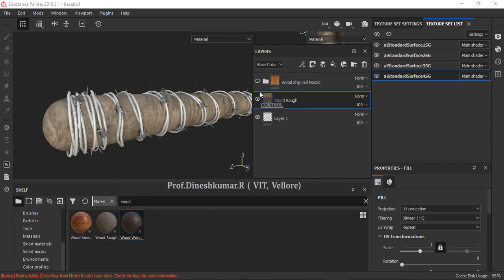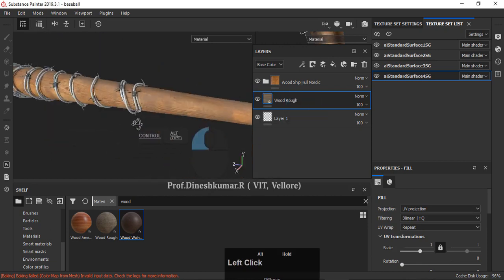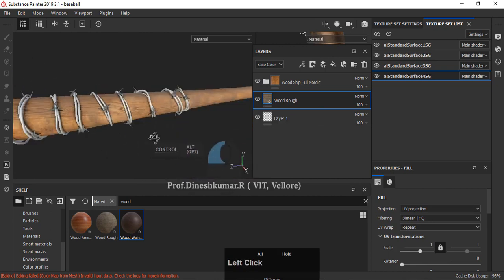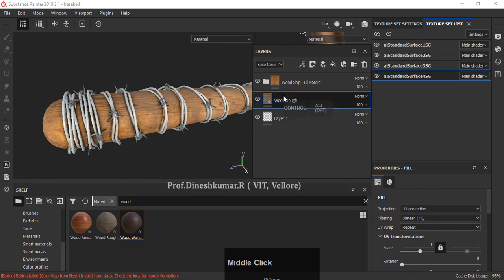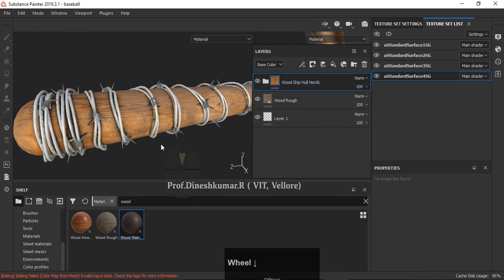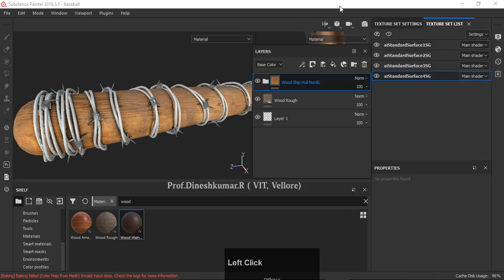Now what's the big deal? Why do we need two materials? This is the secret here. Now select this top material. We have wood ship hull Nordic like that. Great. Now let me just right click and add a white mask. When I apply a white mask, everything in this layer will be visible as such.